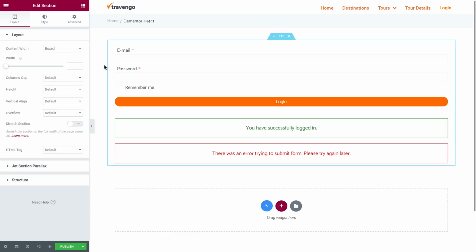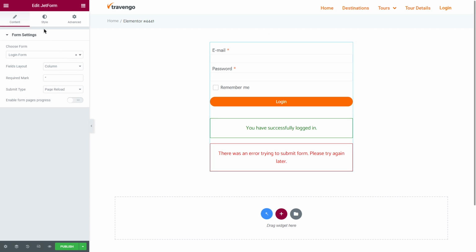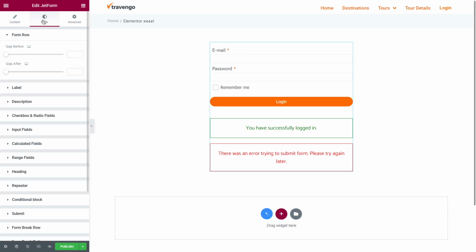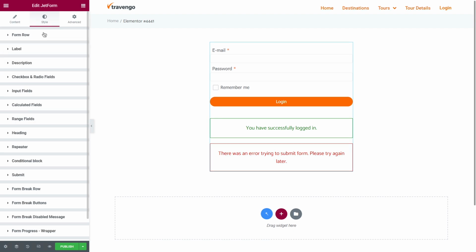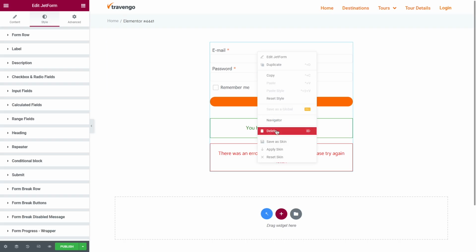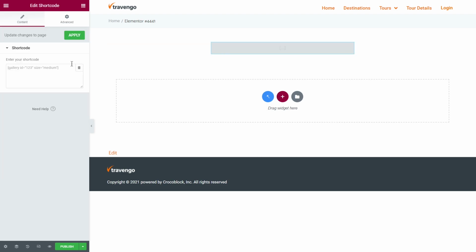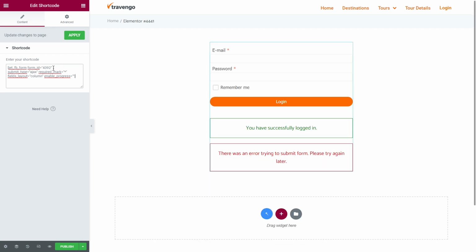If you skipped styling steps in the previous part of this tutorial, you can style your form right here with the help of the JetForm widget. Besides, every form has its own shortcode, so it can be easily embedded with the help of the shortcode widget. Shortcodes can be found on the forms page. Just copy the shortcode of a form you want to use, then go to any Elementor page, apply the shortcode widget, and enter your form's shortcode right here.